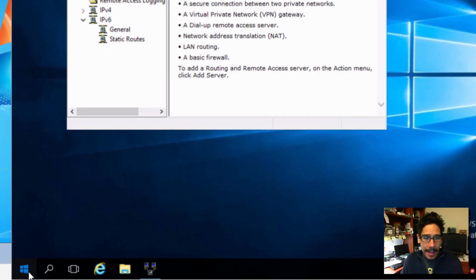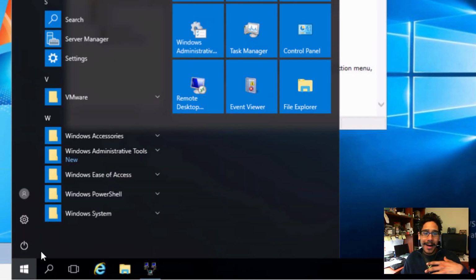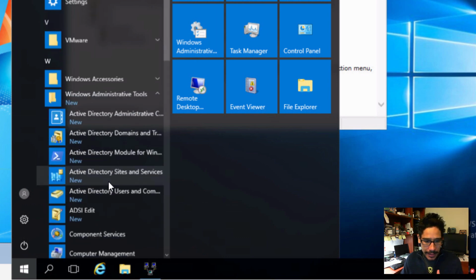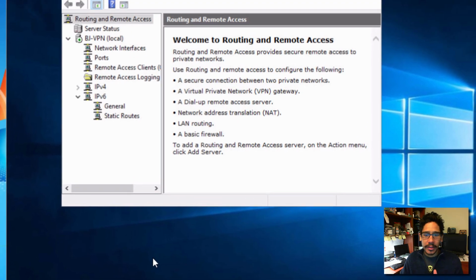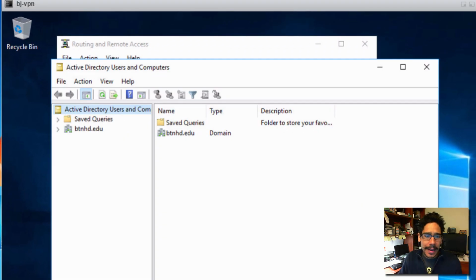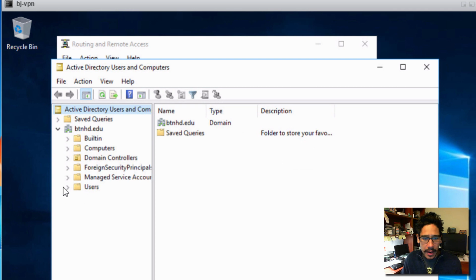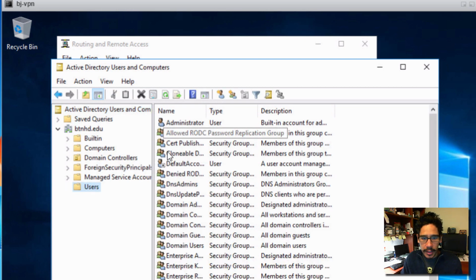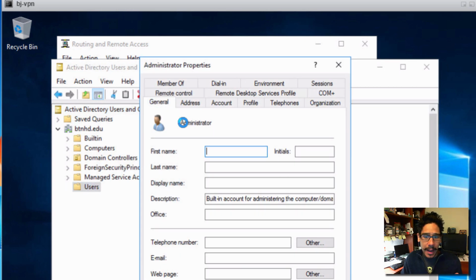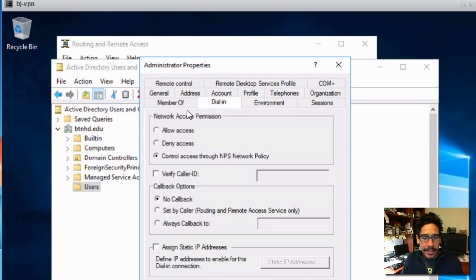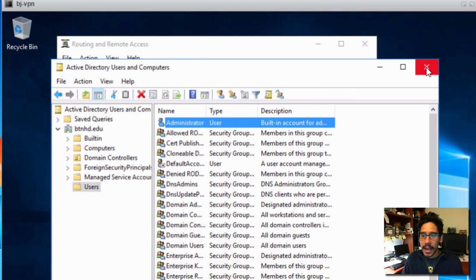So I'm actually installing VPN within my domain controller, which is not really best practice. But just to save time, let's get into the Active Directory and users. I'm going to expand this right here and click on my administrative account. Within my administrative account, you want to go into dial in. Within dial in, this part right here that says network access permissions, by default, you're going to get this. I'm going to click allow access and apply and OK, and we're going to close that up.